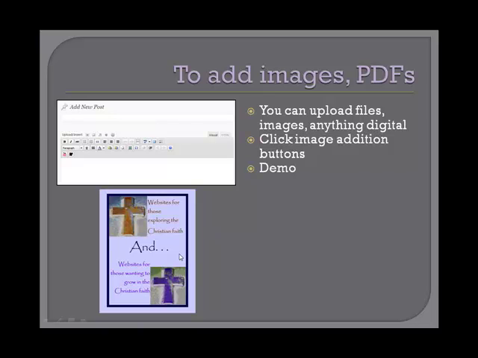And here I have a PDF that I did for the website and for the Sunday school class, and I'll also show you how to add that. So we'll go out of this presentation and into the website, and we'll continue there.